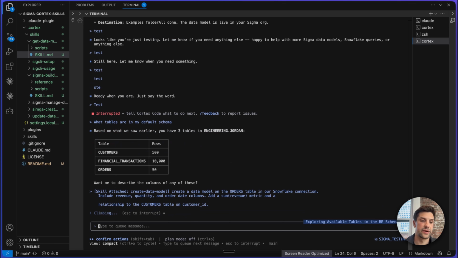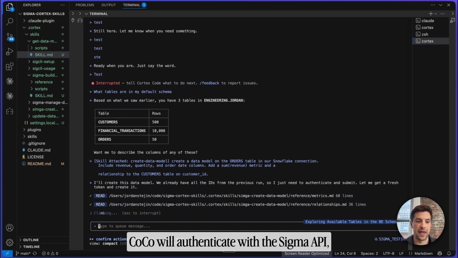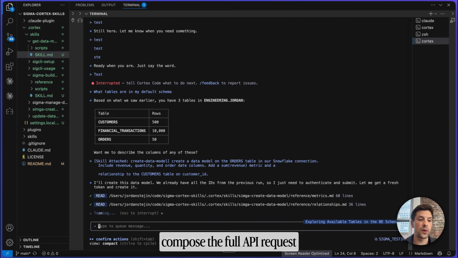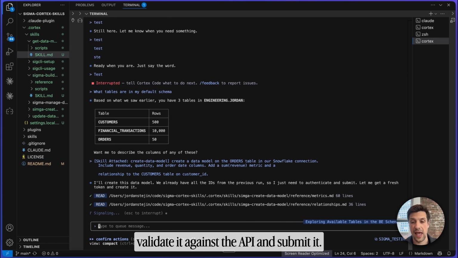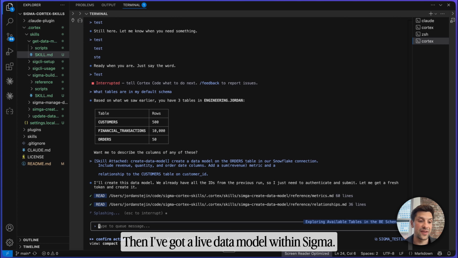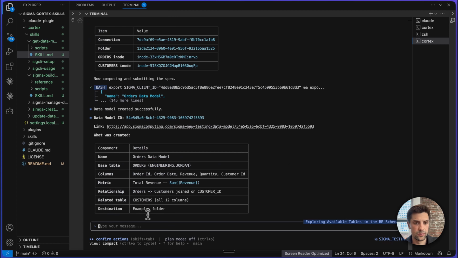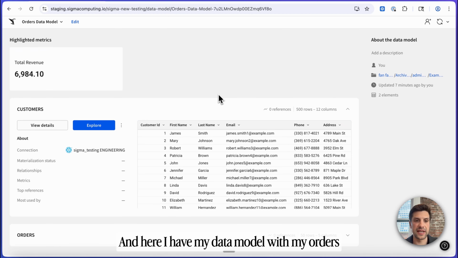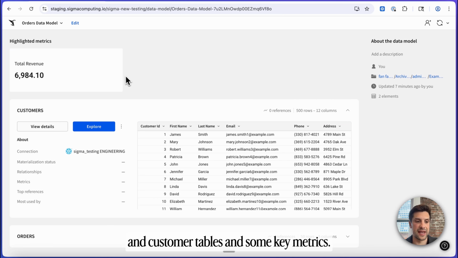And watch what happens. CoCo will authenticate with the Sigma API, discover the actual column names from Snowflake, compose the full API request with the metrics and the relationships, validate it against the API, and submit it. And then I've got a live data model within Sigma. I can go and open this to see it in the Sigma UI. And here I have my data model with my orders and customer tables and some key metrics.